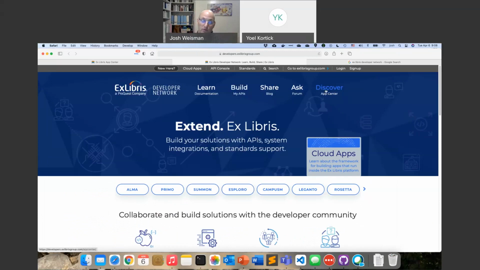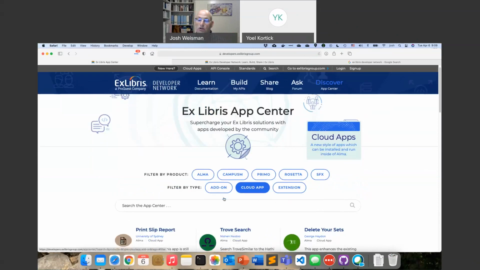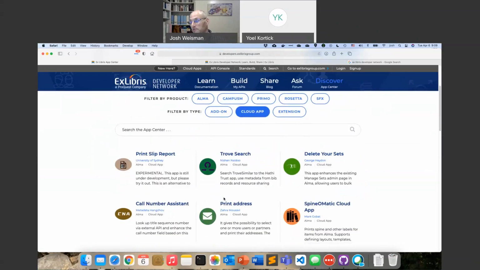So for the most part, the developer network is a place for developers to get all the information they need to build apps and integrations and do all the technical stuff with Alma. And in this tab here in the App Center, we have a place for developers to showcase their work. So it could be programs you can download or scripts you can download and run. And of course, within the App Center now, we have a whole section for cloud apps. And we see here a list of 29 apps which have been built so far within cloud apps. That's really an amazing achievement in the past couple of months to see 29 different apps that are already available.